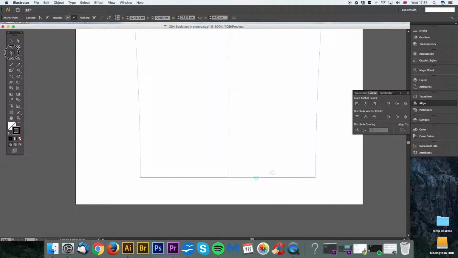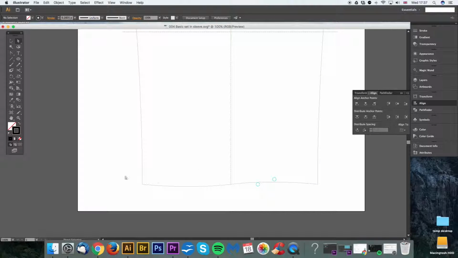Next, I'm going to add a point. I'm going to add an anchor point, just here. And then I'm going to use my convert anchor tool, click and drag. See, now we're adding a bit of curvature to the bottom of this cuff. I'm just going to simply drag that point until it meets the center of that mark that I placed there earlier. Okay, and now we have a really lovely, beautiful curved sleeve cuff.